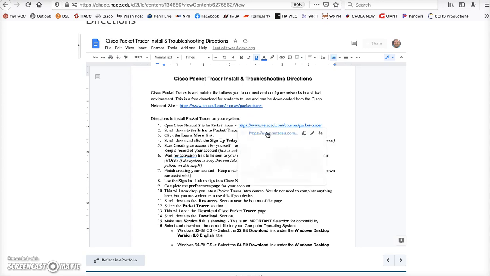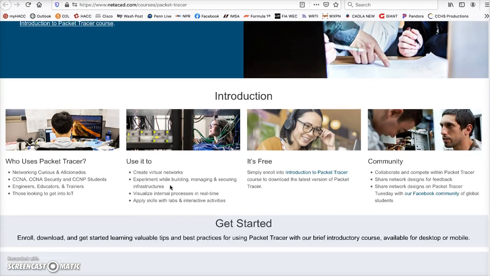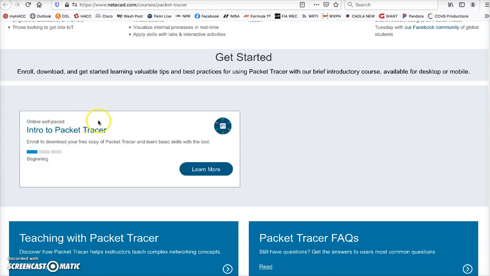I can use either one of those links. And it's going to bring you to the Cisco Packet Tracer page. Cisco Packet Tracer is a virtual network simulator that uses Cisco routers and switches to build networks. This actually emulates very closely the lab equipment we have in our lab room. So it's as close as we can get for you to being on campus when you're in an online environment like this. So we're going to scroll down here to where it says, Intro to Packet Tracer.